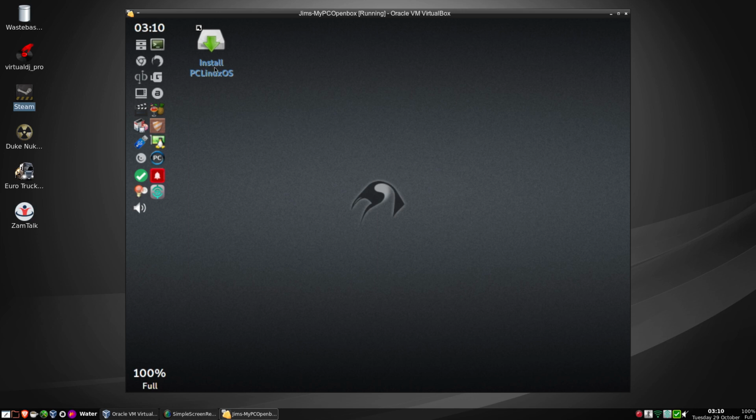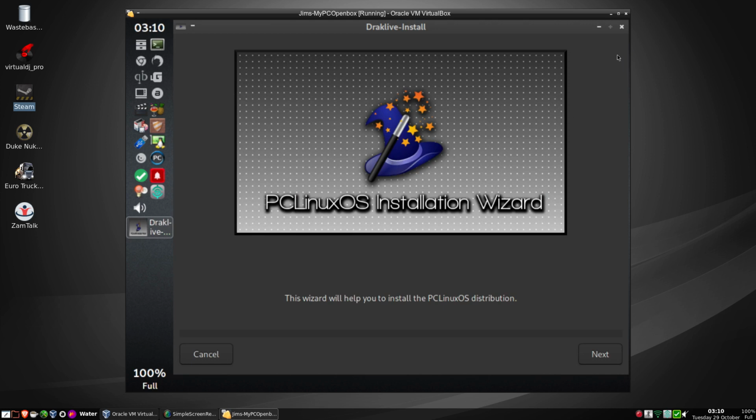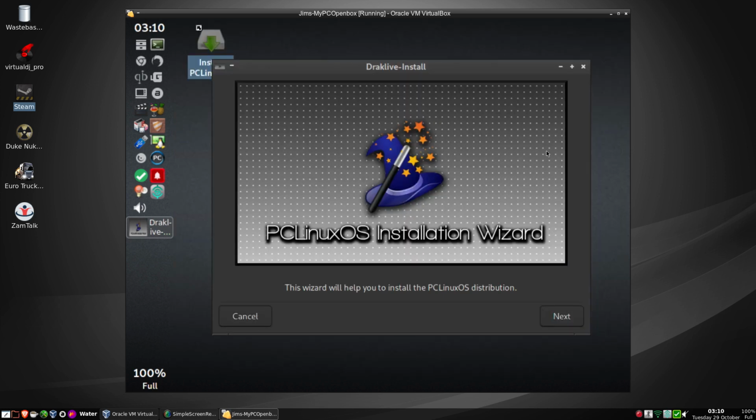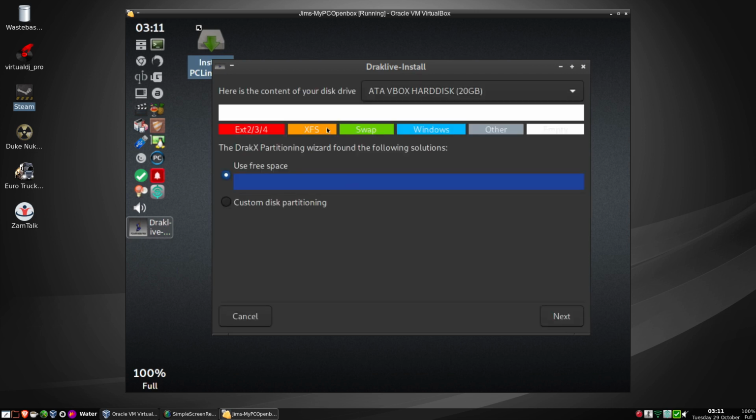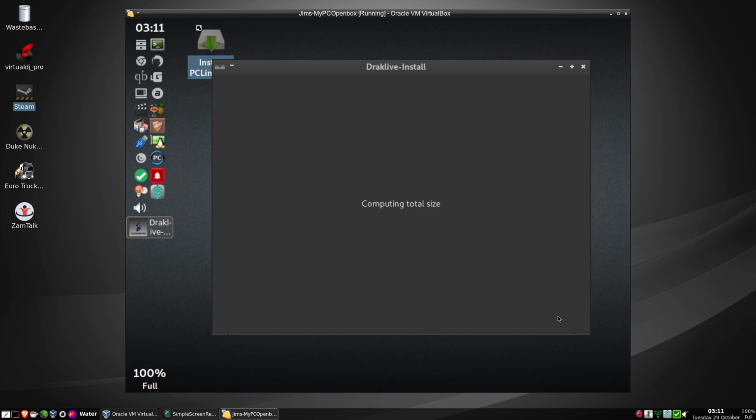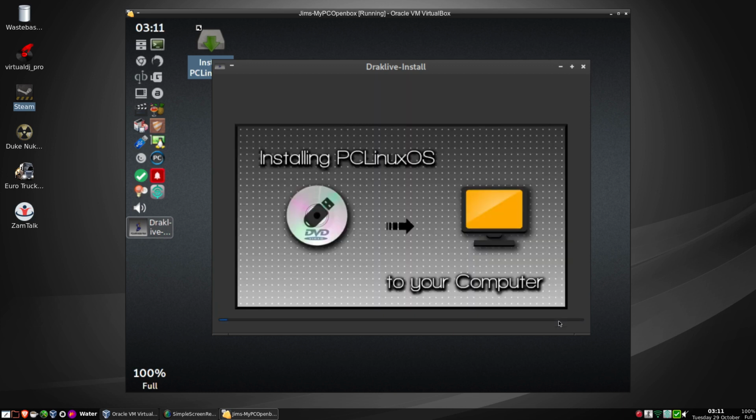So we will install this before we have another look. Of course it decides to go full screen because it just does. So we'll go next. Use free space. Yep, that's fine. We're just going to go next because it's just a PCLinuxOS installer. We can just whop it through, and it shouldn't take too long.